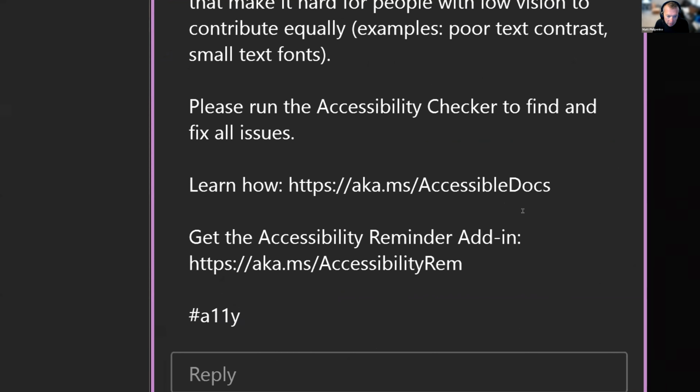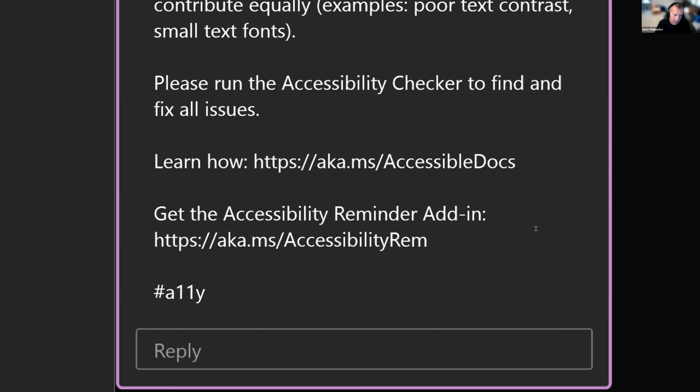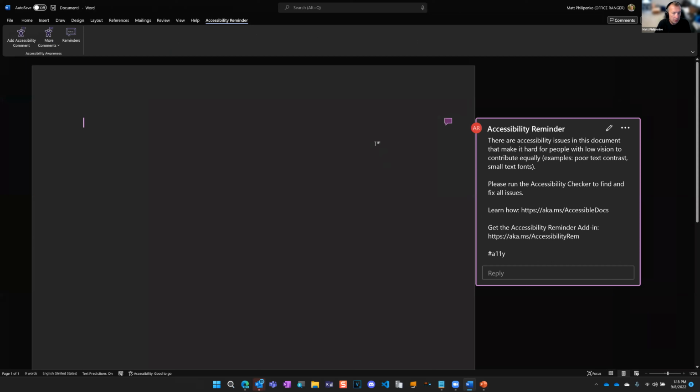Then there's a Learn how link, which kicks them out to the accessible docs page, aka.ms links. It will also link them out if they want to get the add-in reminder on their own. But you can reply to these comments. There's all sorts of stuff that you can do. But yeah, it's the accessibility reminder there.